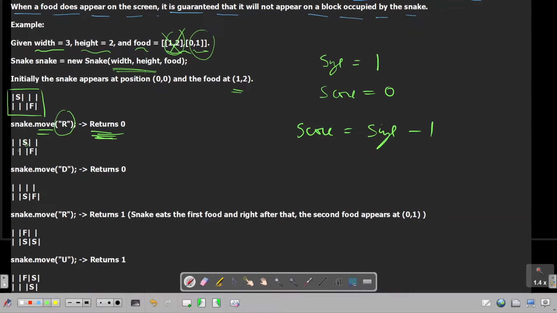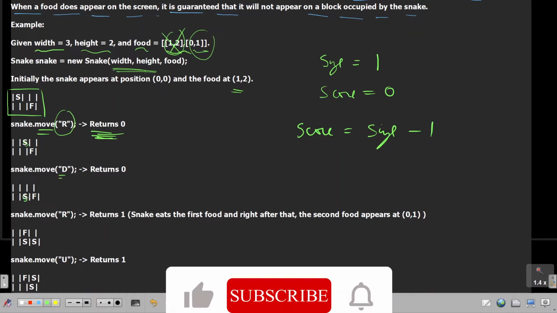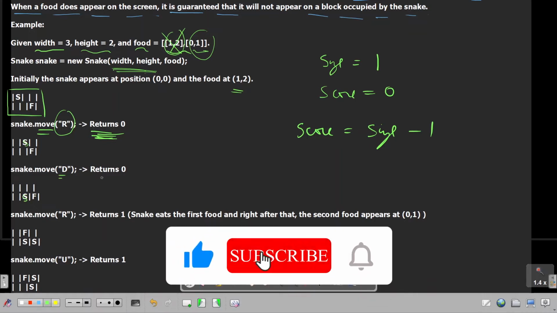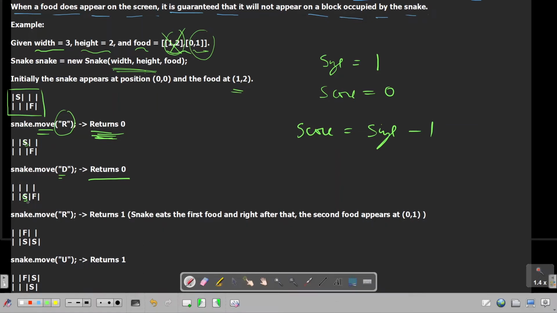Now he gives the R command and our snake moves towards the right side. Now the snake is present here. Now he gives the down command and our snake points here. Still there is no food, so the length is the same and the score is the same. Now he gives the R command. Food is present at 1 comma 2, this one. The snake eats this food and its length increases by 1.